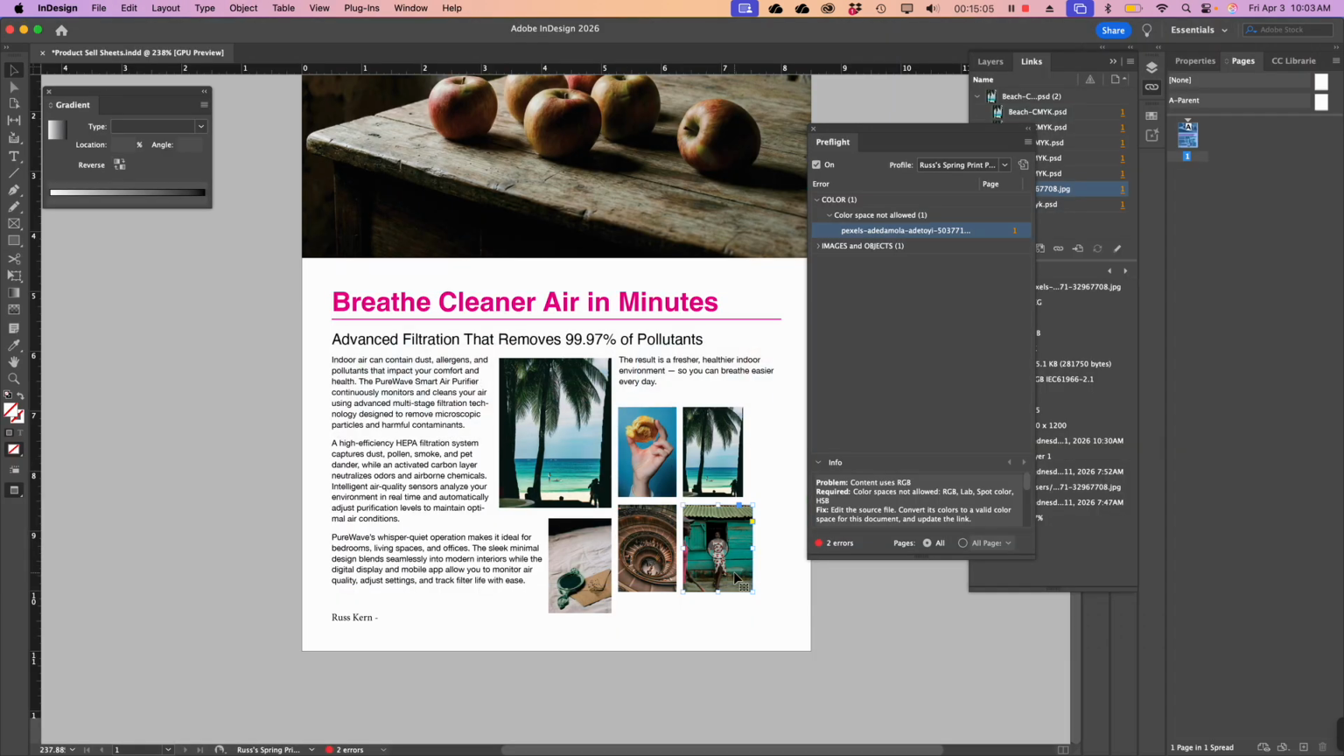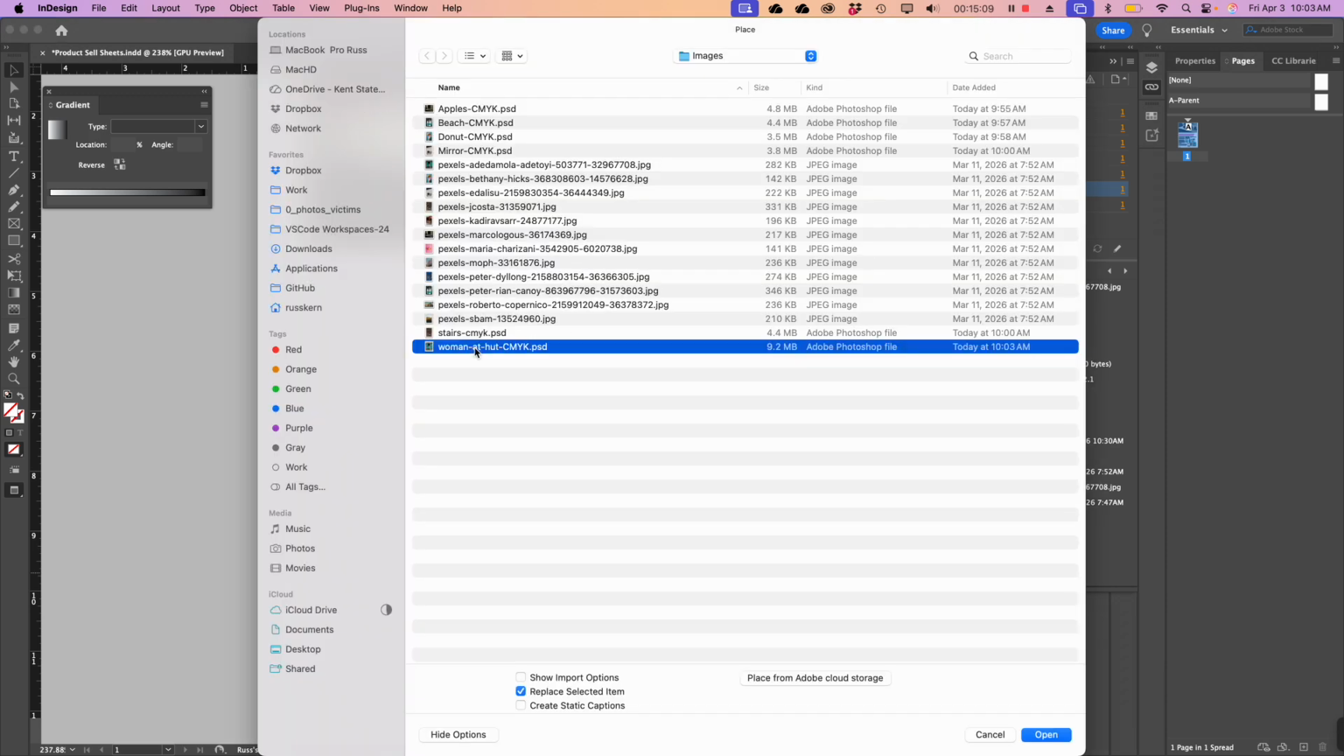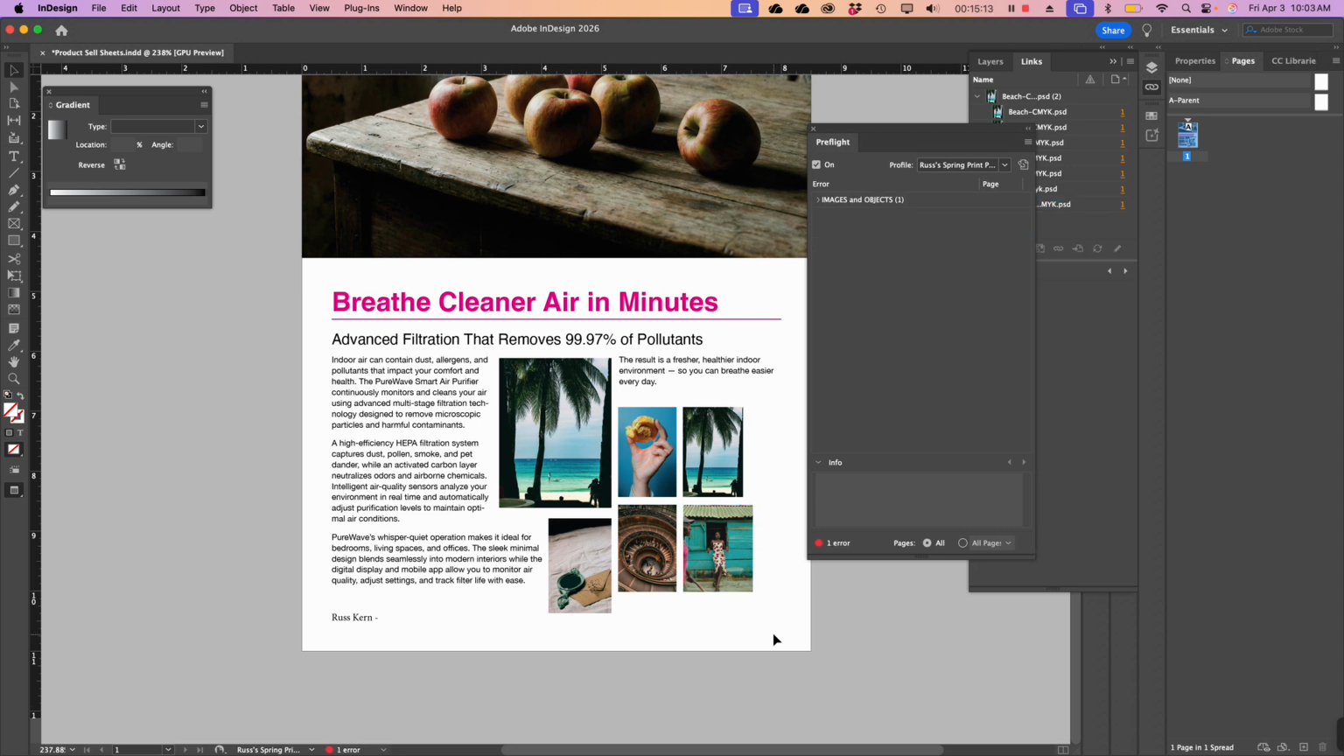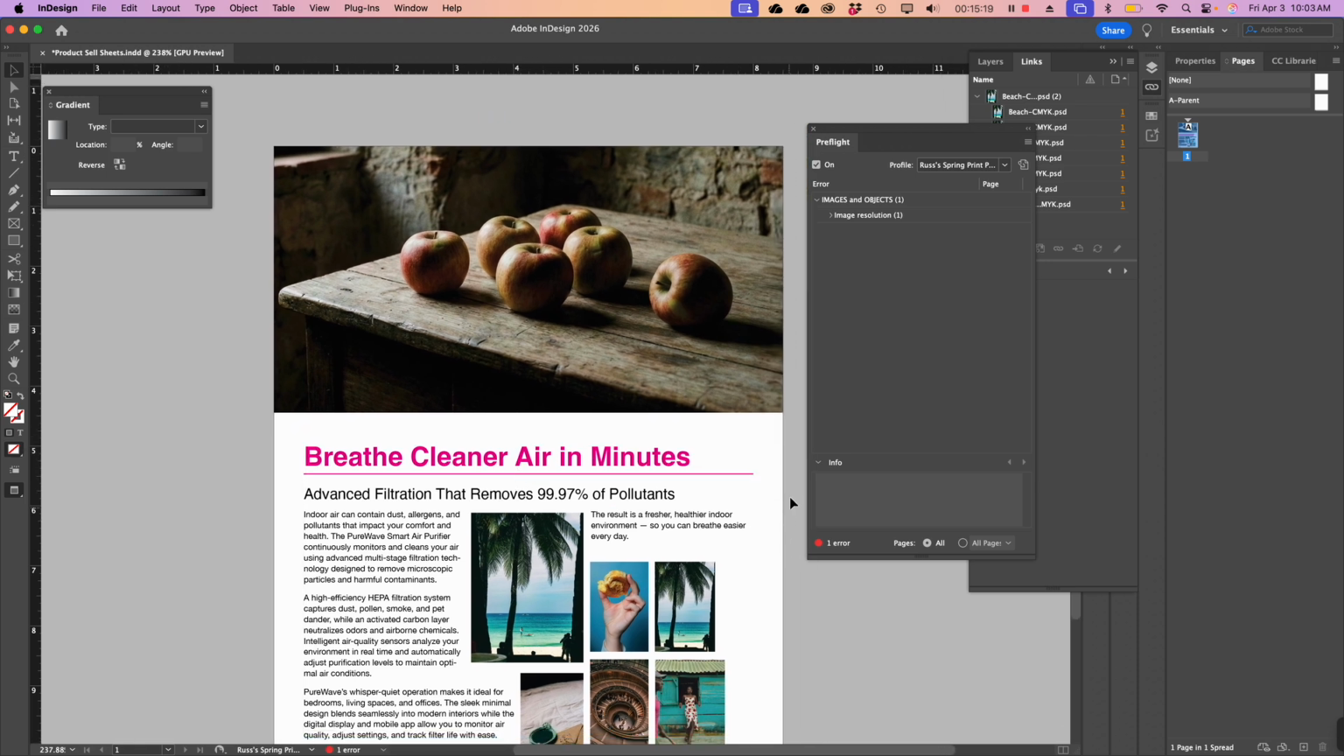Go back here and replace this file. And there I go. So I am down to a single file, a single item that's out of resolution, and that's my Apple's CMYK file.